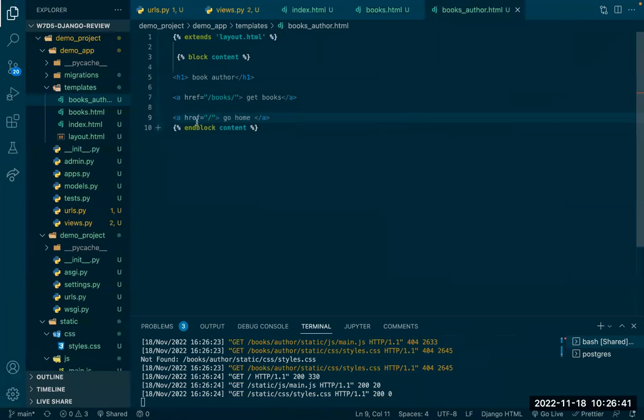But yeah, this is how you can do routing. Another way to do it is to have a button. So let's say you have a button.